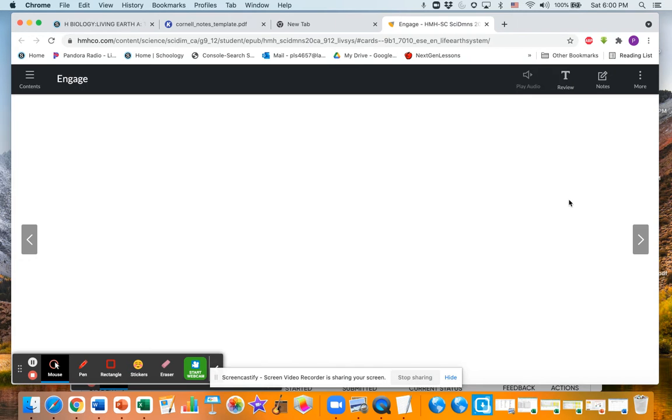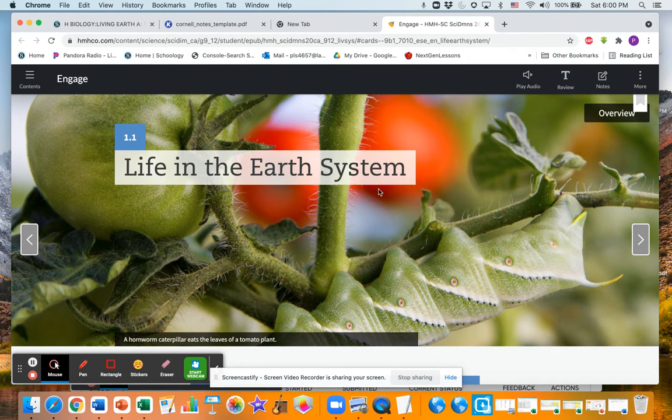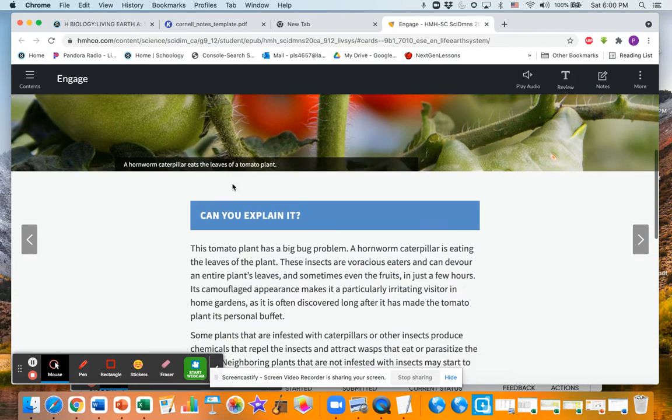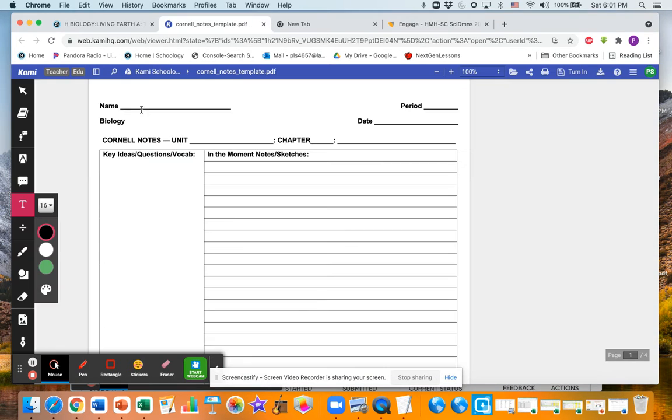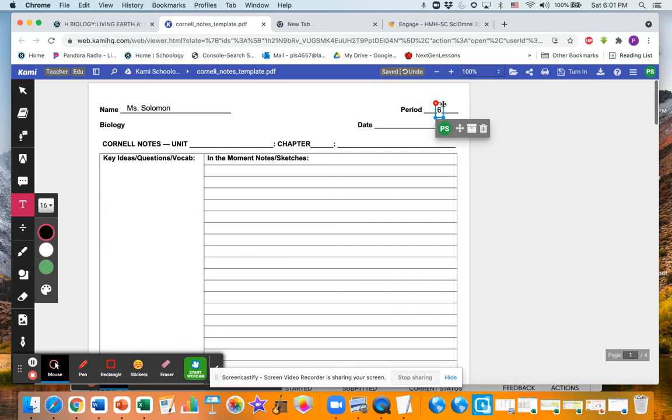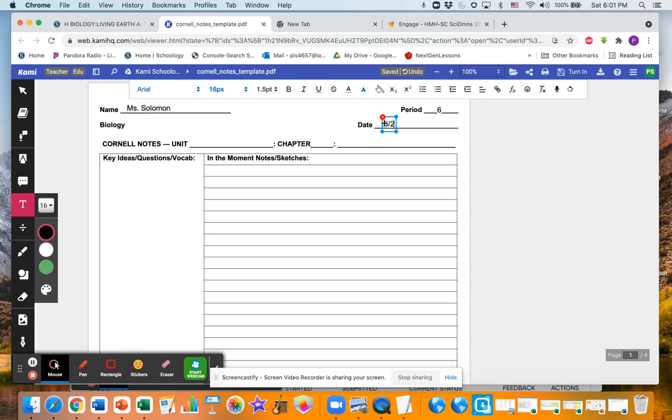So if I open the textbook, the first thing you want to do is go back to your Kami notes, and you're going to type in your name. And then period, whatever period you're in. I'm going to say 6 because that's where most people are missing from. And then today's date, which would be 8/21/21. And then, of course, you would want to put the unit and the chapter.